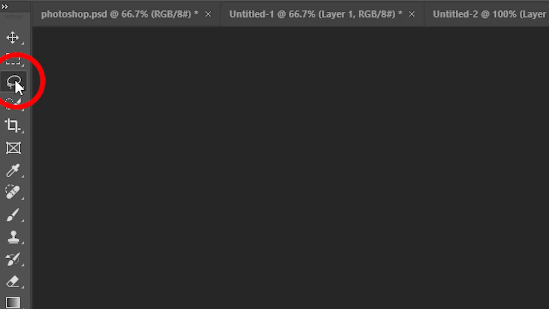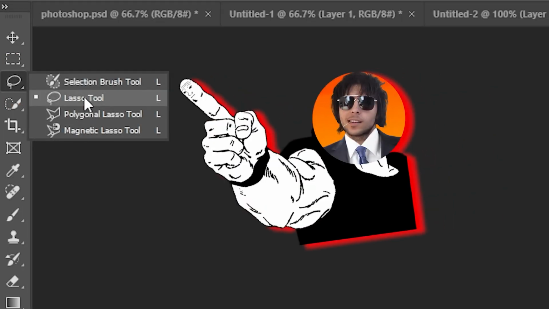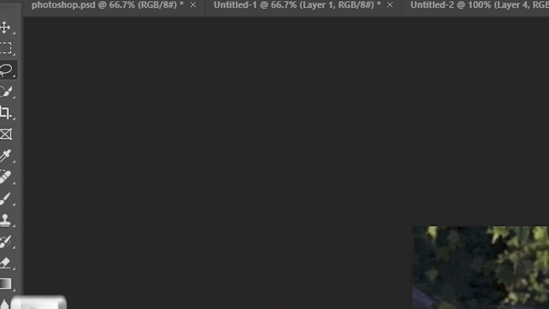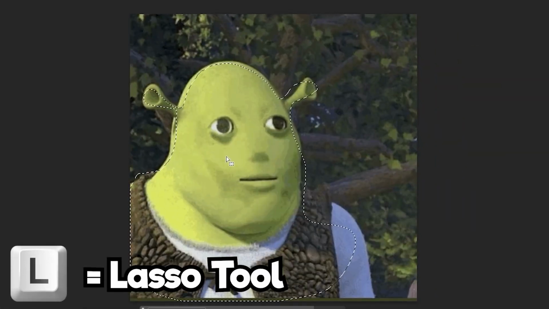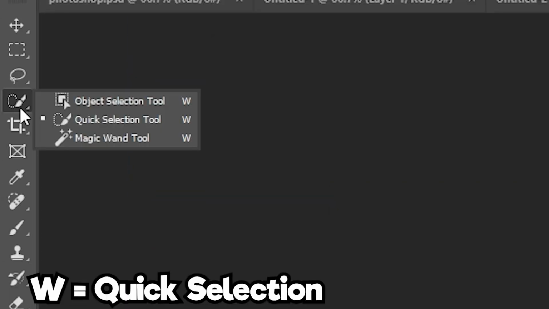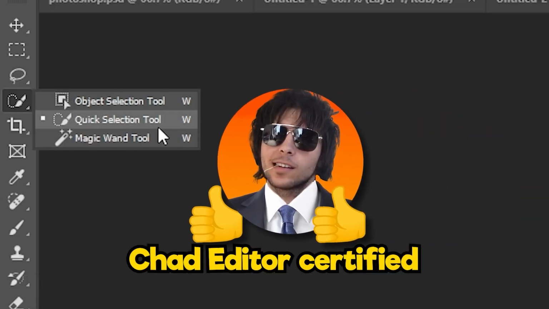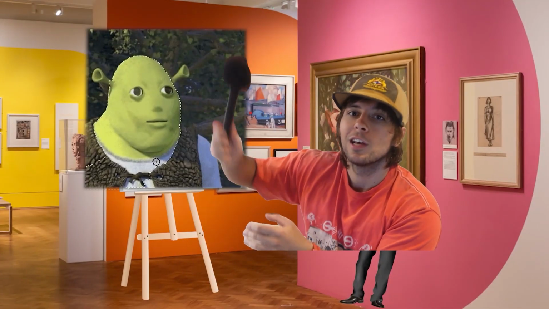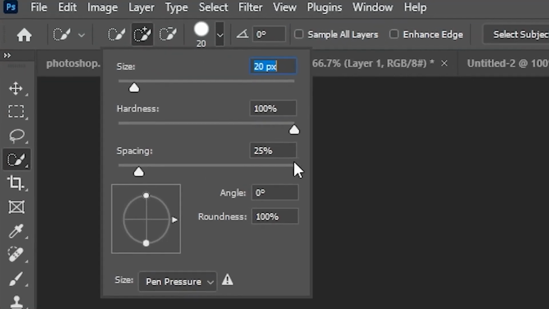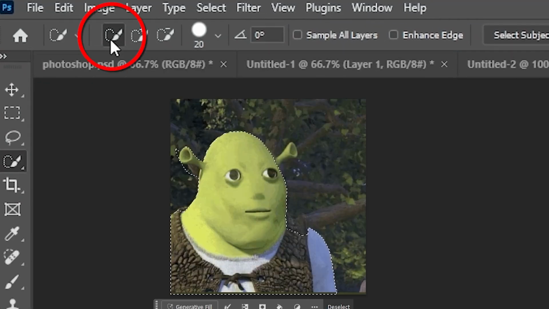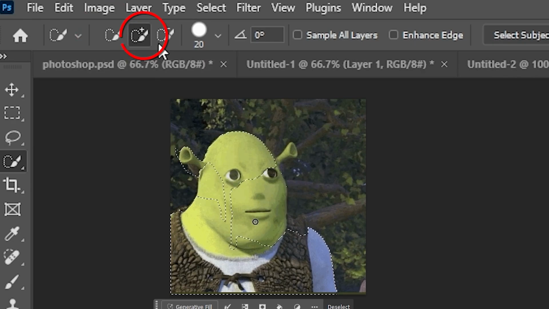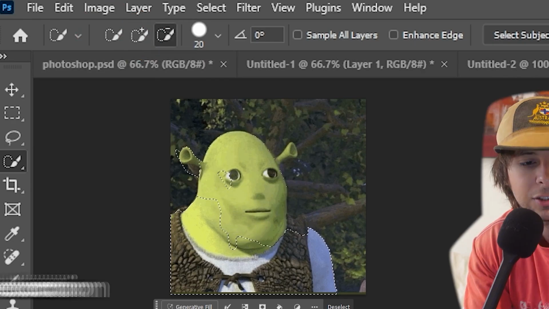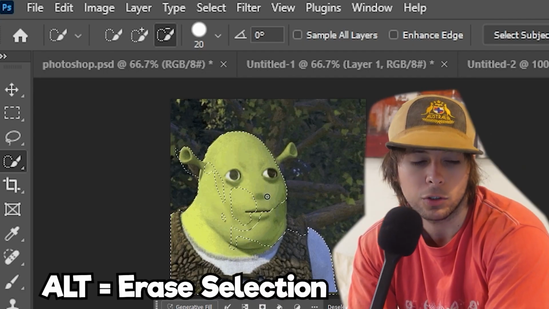Click on the lasso tool and hold it for 1 second. You'll see that that'll give us more options. The lasso tool will just be a freeform selection tool like this. We got the quick selection tool, which is what I mostly use. It's really cool because you'll be able to paint your selection. You can change the brush size here. This button will select only what you've chosen with 1 click. The button with the plus will add to selection, and the one with the minus button will erase it. I suggest you keep it at a plus and hold Alt to erase your selection.